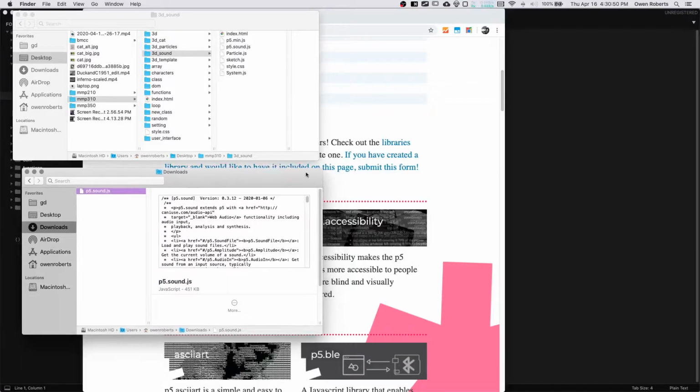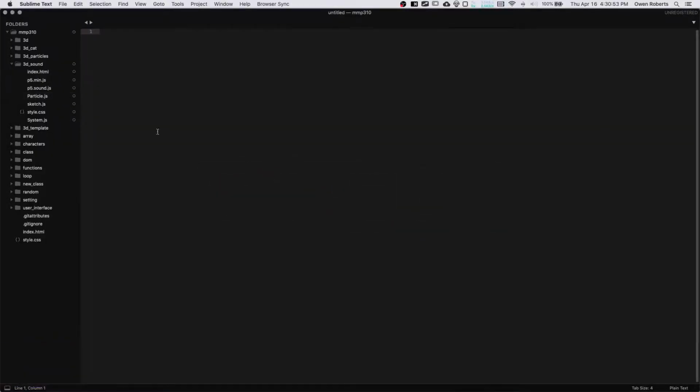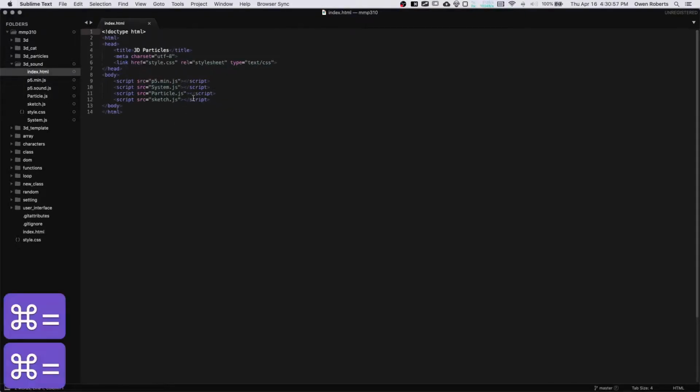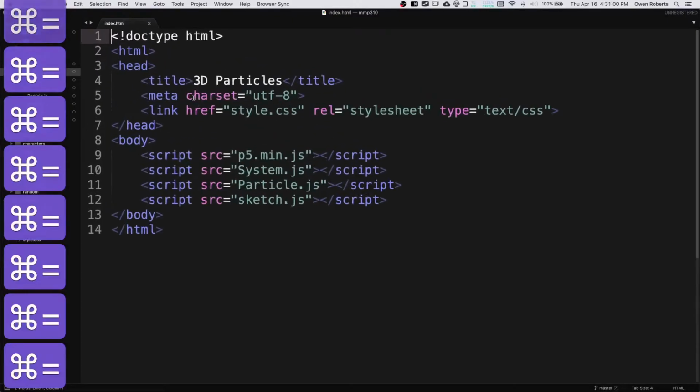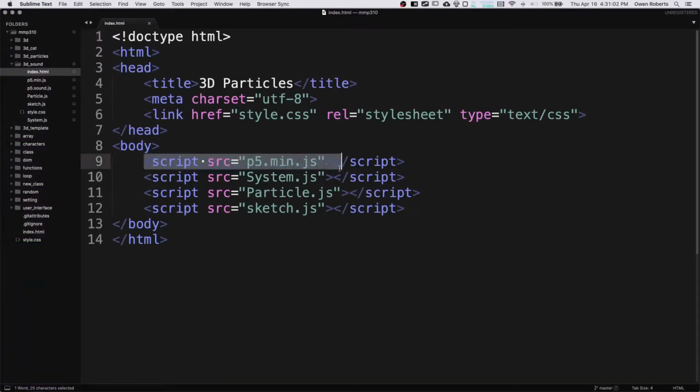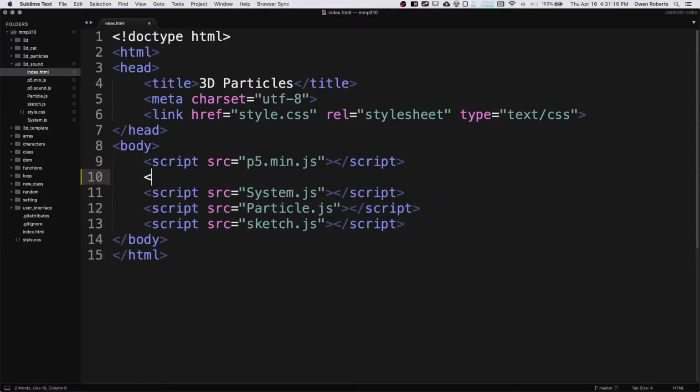Once you have the library, we just need to add it to our file in index.html. So let's open that up. Basically the library is another script tag like this one. And it kind of looks like P5, but instead of min, we have sound. And it has to go after p5.min, but before anything else that we want to use sound in. So let's just put it right after the p5 library, p5.sound.js.